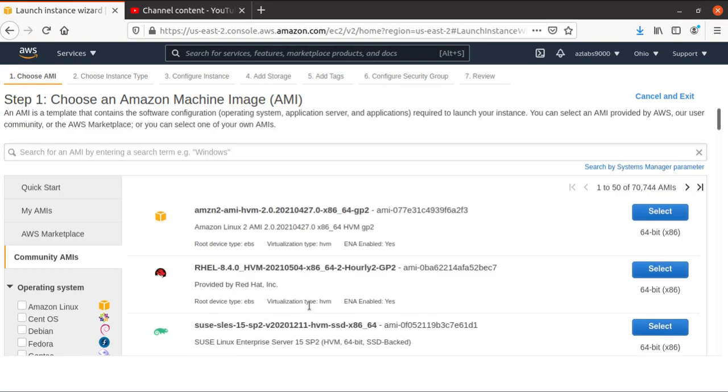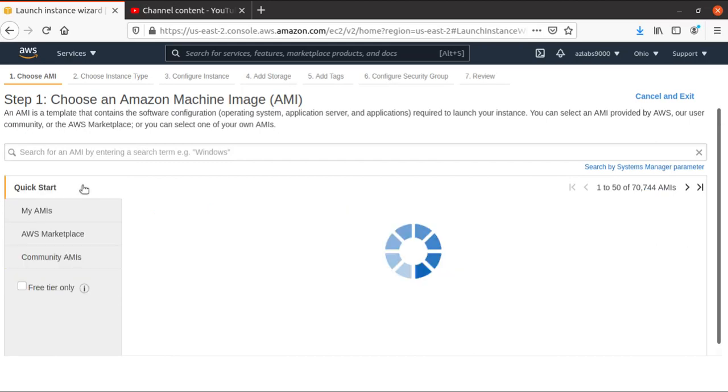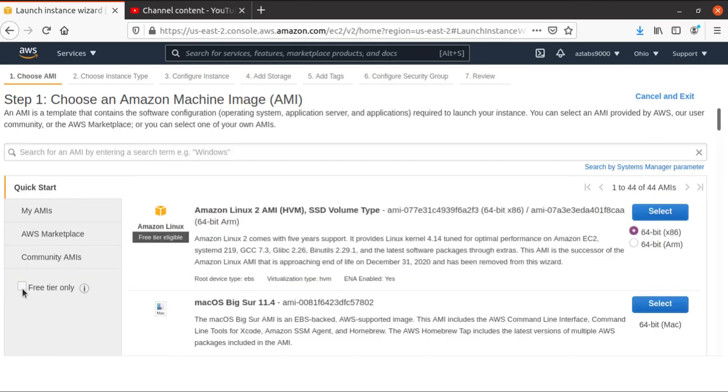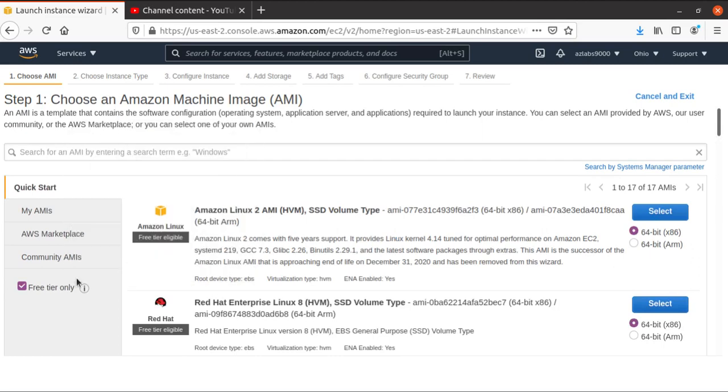But for our purposes, what we'll do, we want to go back to the quick start, and I want to click on the free tier only. Okay, so that's gonna give me the AMIs that are eligible for the free tier, so I'm not gonna spend too much money. So what can I launch?